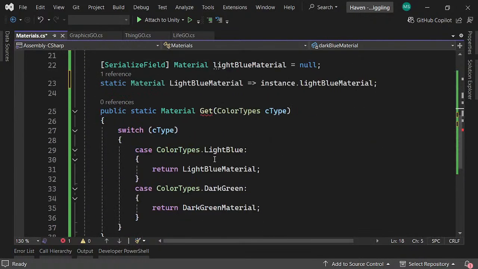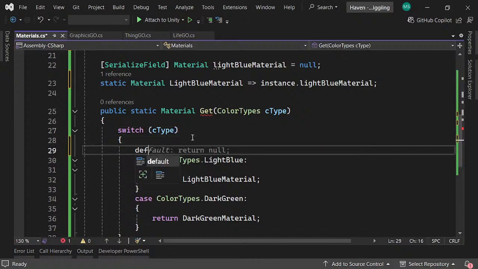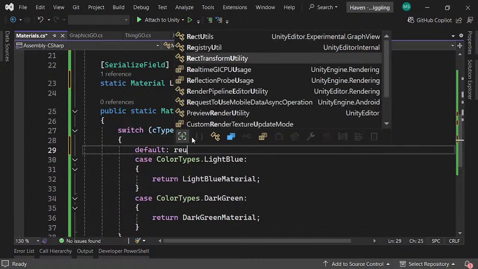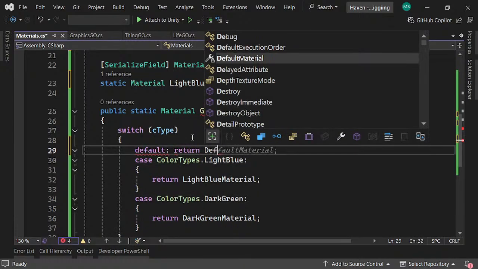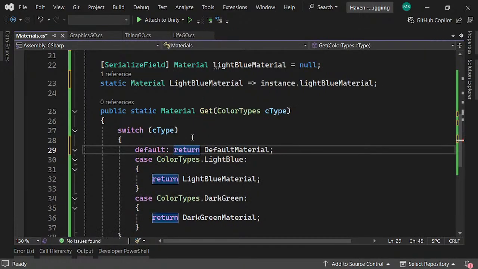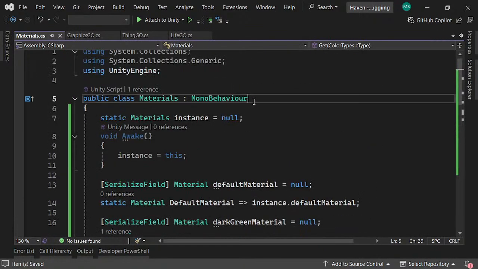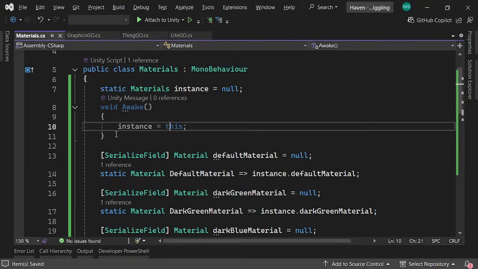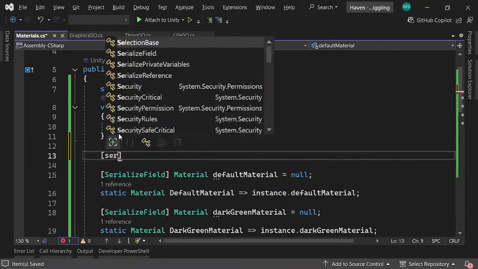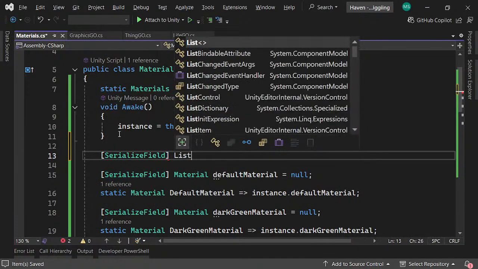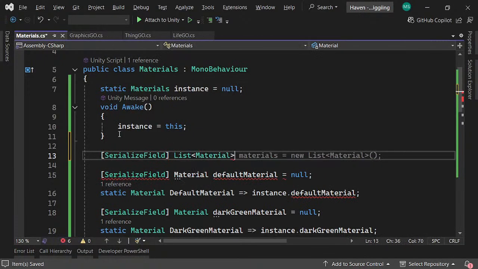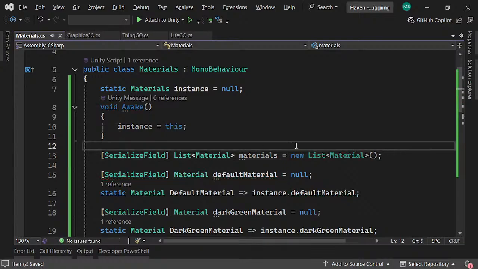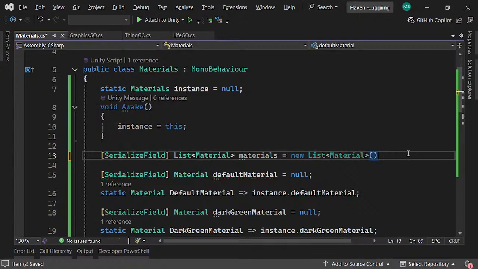Anyways, so here, let me just say default. I just want to say, you could return the default material. The other cool thing too, well, it's unfortunate. Eventually, what you probably want to do is say serialized field, and you just say list of materials, right? And then you make this link.